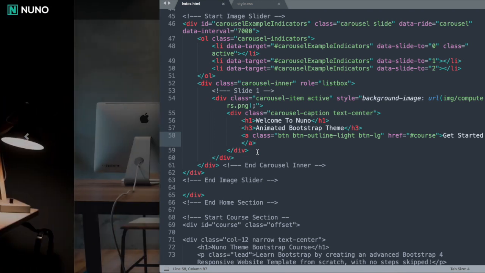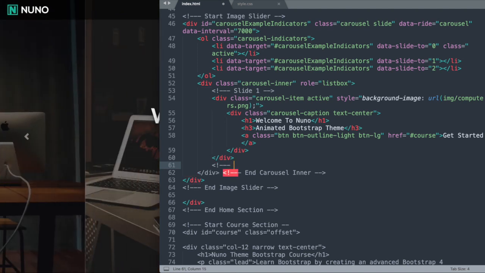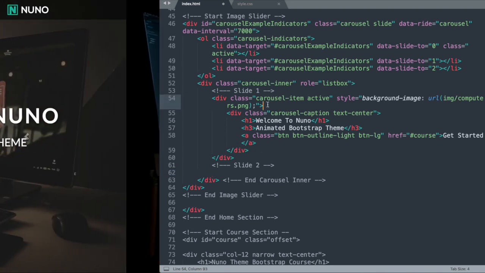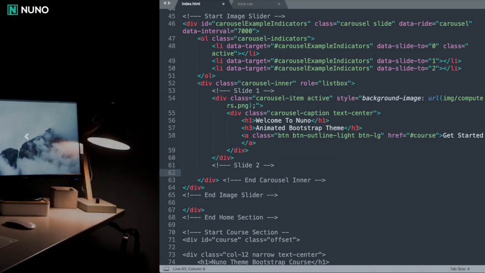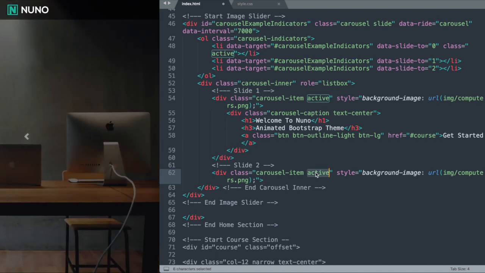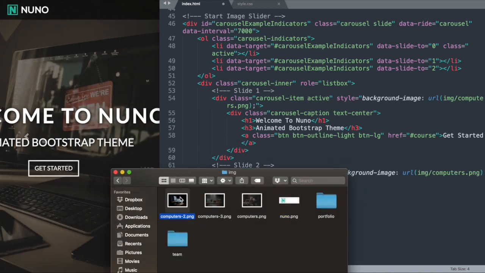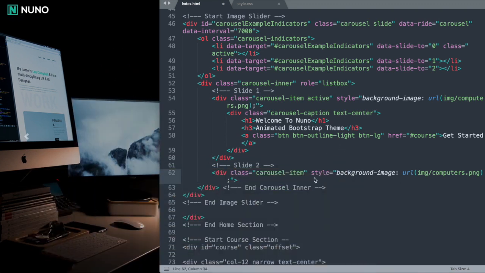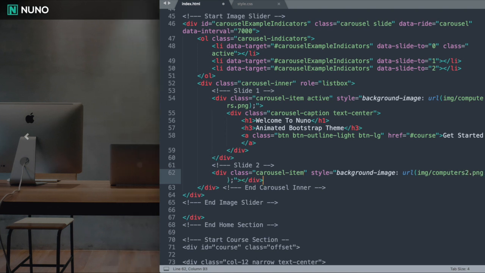So we can drop down underneath the div class carousel-item, and let's create a new comment saying that this is the second slide. And then once again, we'll want to add carousel-item as our div class. And then we'll just take out the active class. And we'll need to change the background image to computers-2.png, and then I'm going to close out the div.